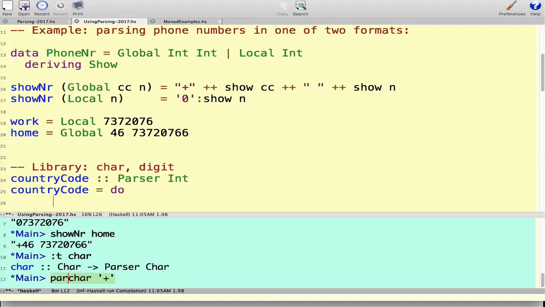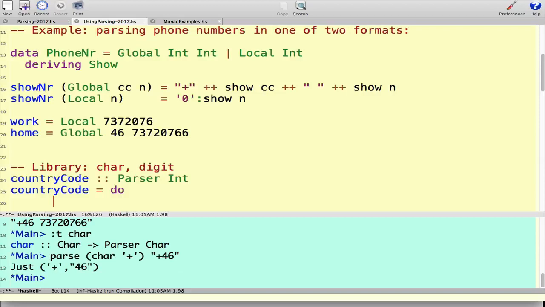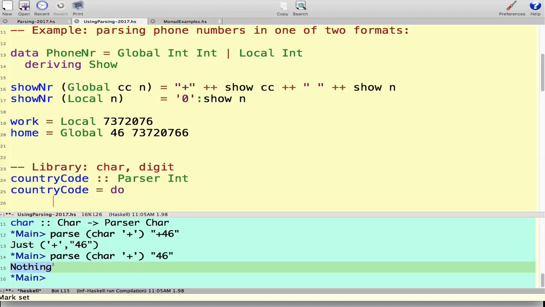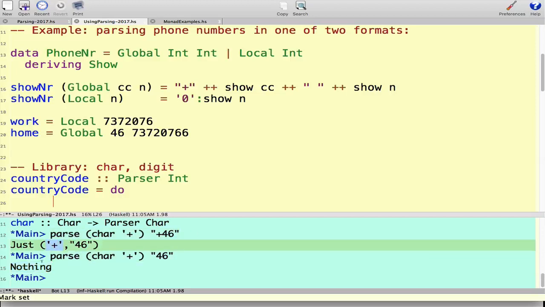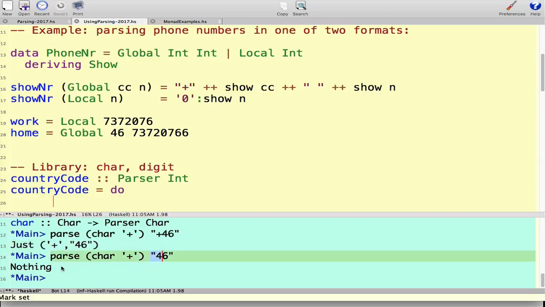So let's run that parser. To run that parser, we use the parse function, and we need some string to try and parse. If we start with the plus character, for example, plus 46, then we succeed. What do we mean when we say succeed? It means we get the thing we were looking for and the rest of the string. If, on the other hand, we give it something which doesn't start with a plus character, this char plus parser will fail. It will give us nothing. So when we give nothing, that's what we mean when we say it fails. So this is a parser that produces the plus character, and this one, when we parse 46, it fails.